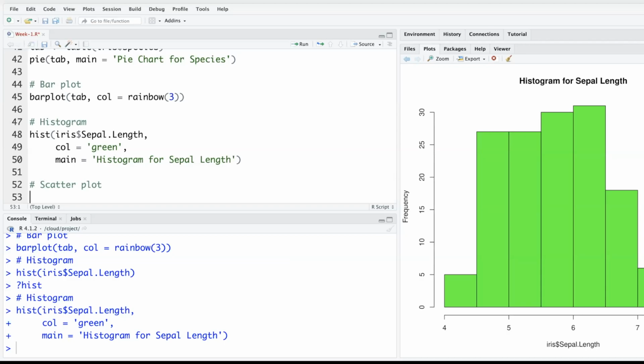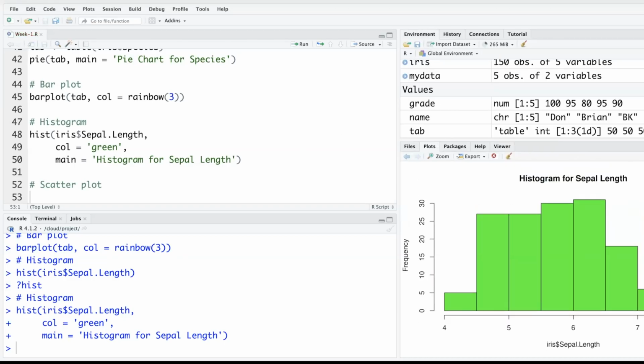Histogram is a univariate plot or univariate visualization. You are using only one variable, but there are many occasions where we want to study the relation between two variables, and scatter plots are used for studying the relation between two variables.